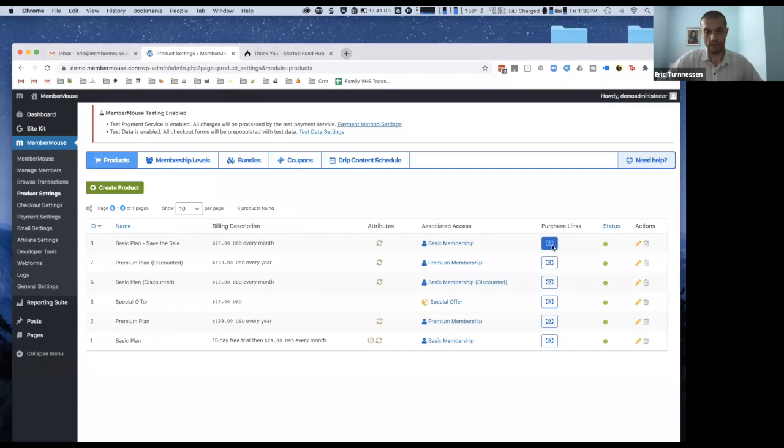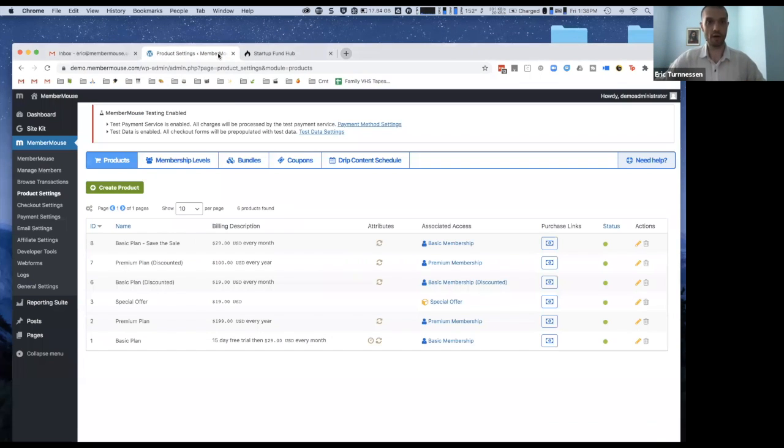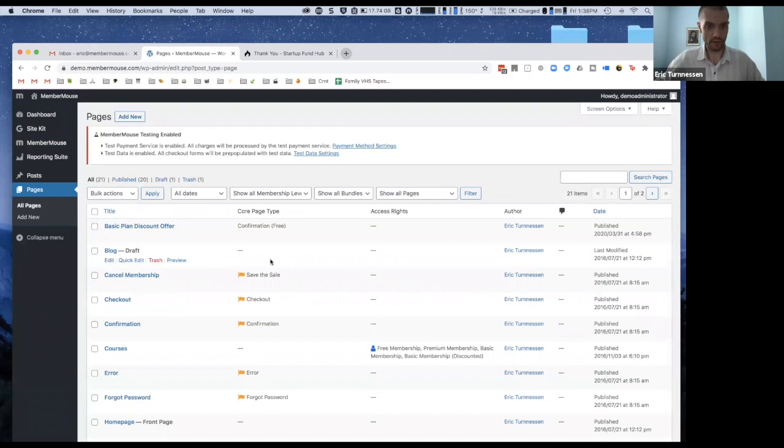Of course. Yeah, because at that point there's no card on file, so they can't be billed immediately, but they can click to buy another product. Now you'll want that product to be associated with another membership level, because that will automatically switch them to that paid membership level when they buy it.